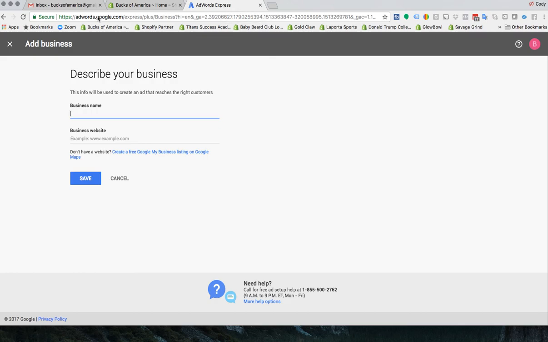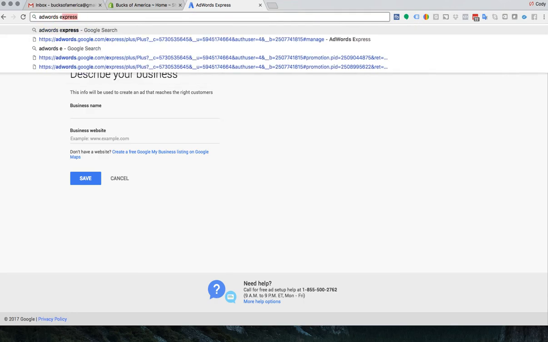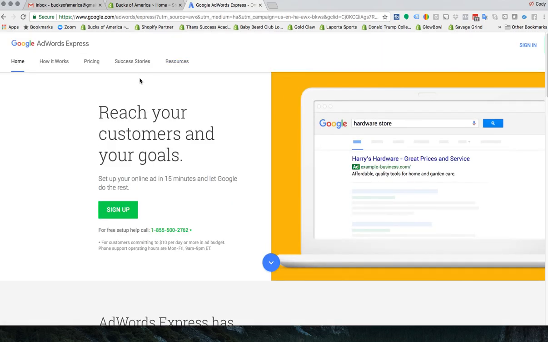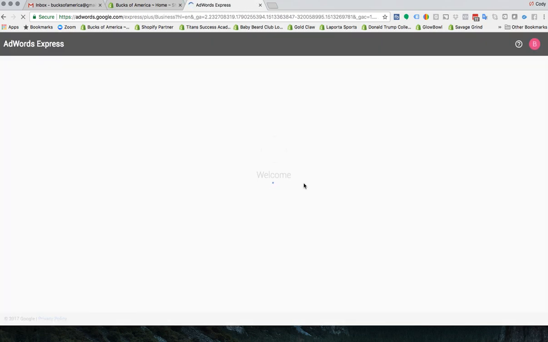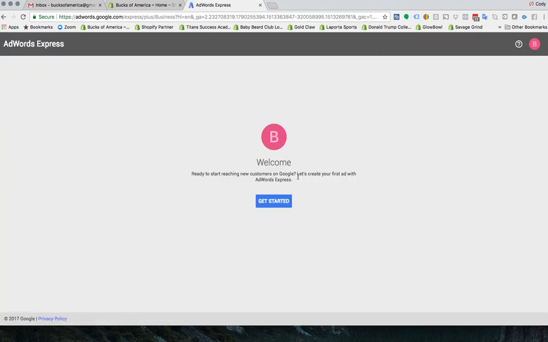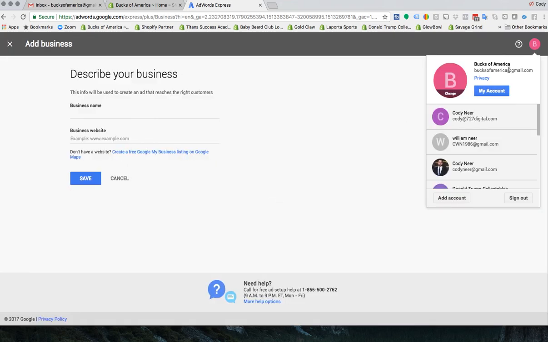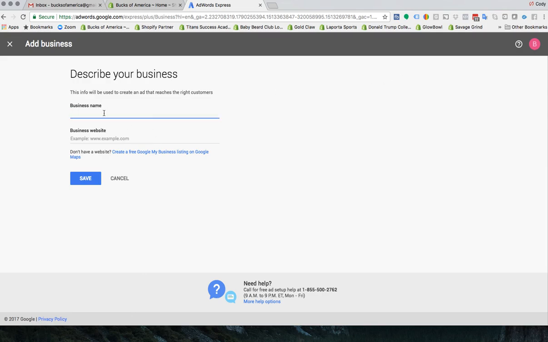First thing you'll need to do is go to your browser and type in AdWords Express. Click enter, and you'll see google.com AdWords Express. You go to that first one. This is your page right here. It's going to ask you to sign up or sign in. If you have a Gmail account, just easily start this with a sign in, and then it's going to ask you to start reaching new customers. So then you click Get Started. You're already logged in with your Gmail account. As you can see, I'm logged in as Bucks of America. So we need to fill out our name, Bucks of America.